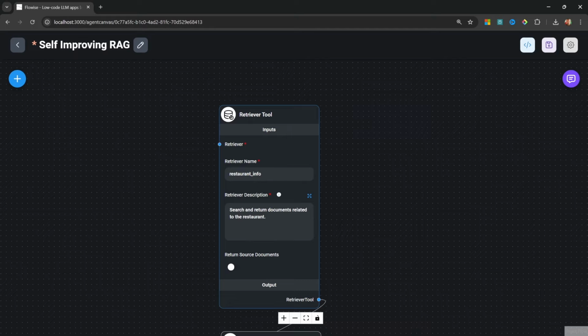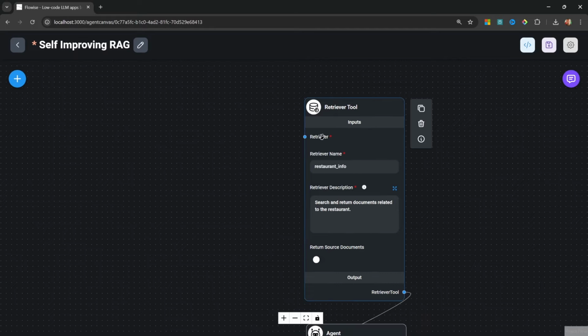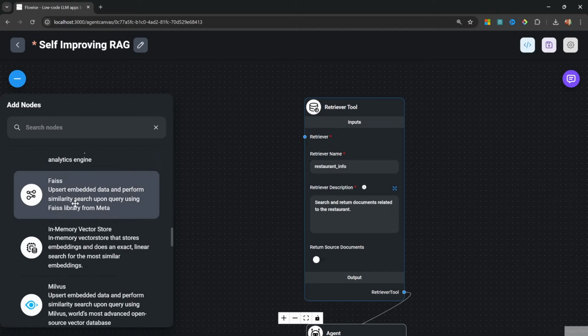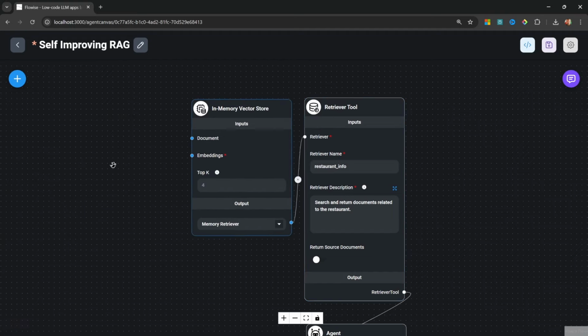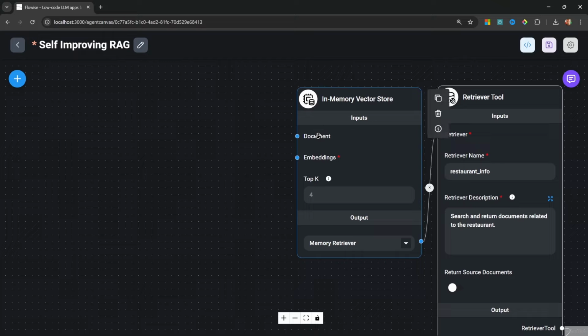Let's continue working on this tool. First, we need to attach a vector store to this tool. And within vector stores, let's add an in-memory vector store, and let's attach it to our tool. Now the vector store requires two inputs as well. Let's start with the embeddings input.